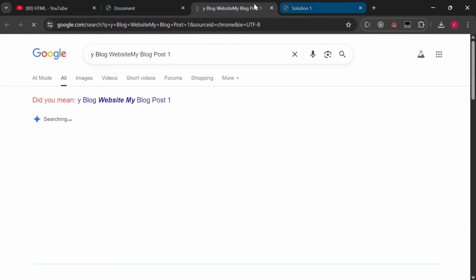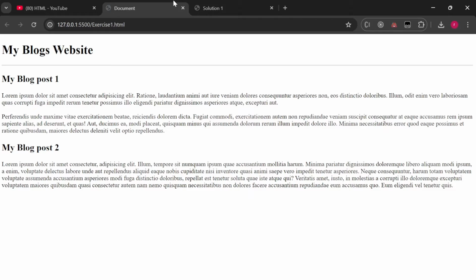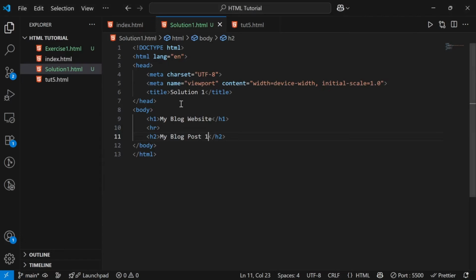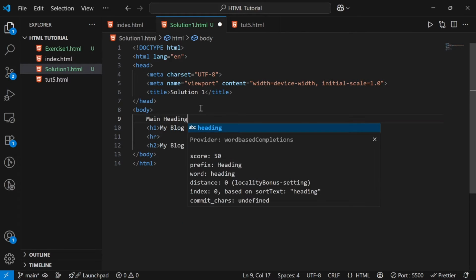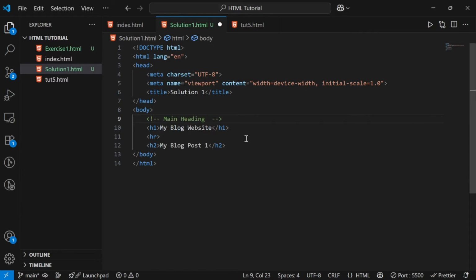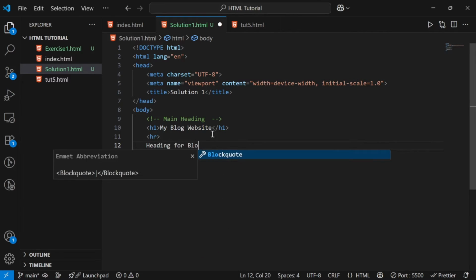Now guys, before we move forward, we will write meaningful comments for what we have written so far. So for the first one I will write main heading, and then I need to comment it. I will do it in this way. Here also I want to add a comment like heading for blog post 1. And then I will comment this.